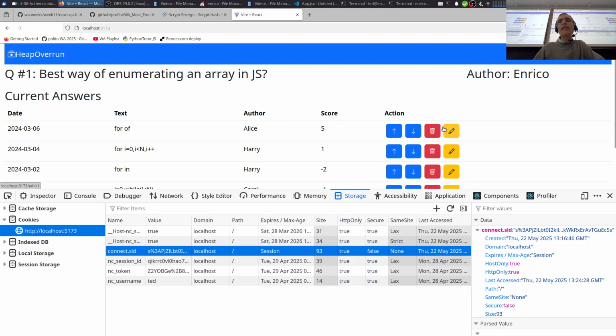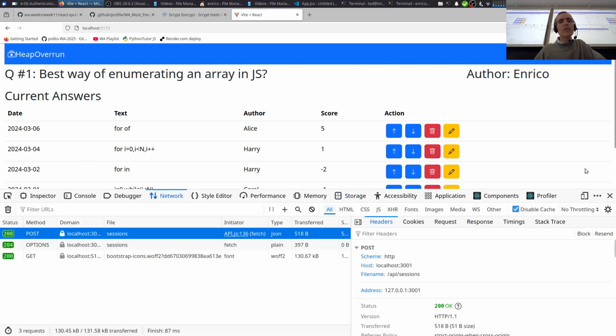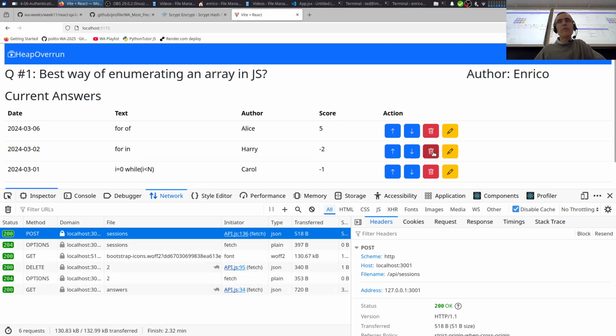Good. So now I think we can try to perform an operation that requires authentication. Harry, I think this one was the one for which I'm the owner. So let's try to delete this one. The second one, let's click. Network. And then let's click. Let's see what happens. Great! We performed our first authenticated request to the server. It went through, everything was fine, and it was executed by the server.